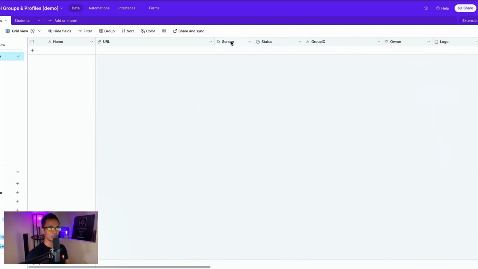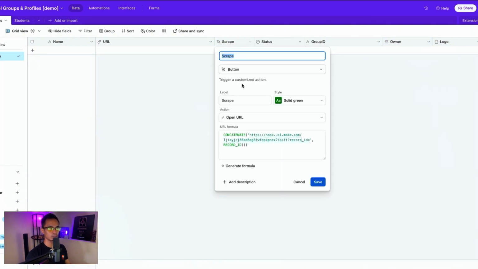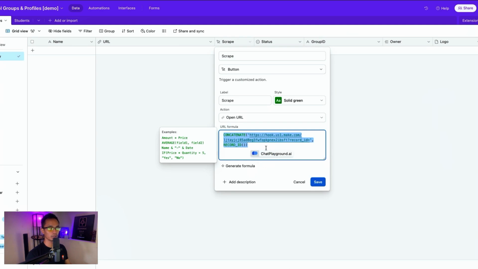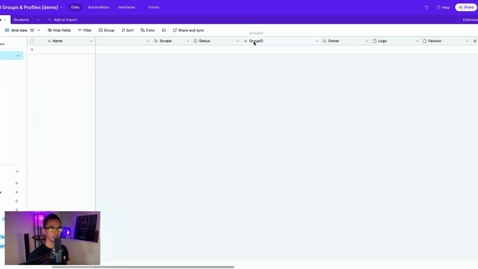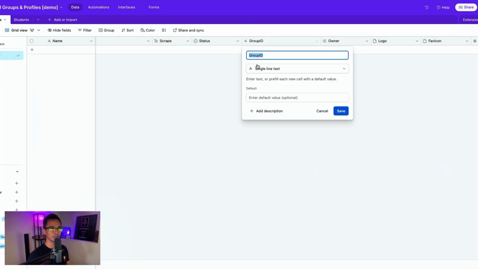We're going to have a button called scrape. And basically, this is to trigger the webhook. And you can just copy this code here that I have. We're going to have status, and these are the statuses I have: not started, scraper in progress, completed, and auto added. Then we're going to have the group ID field, and that's going to be single line text.